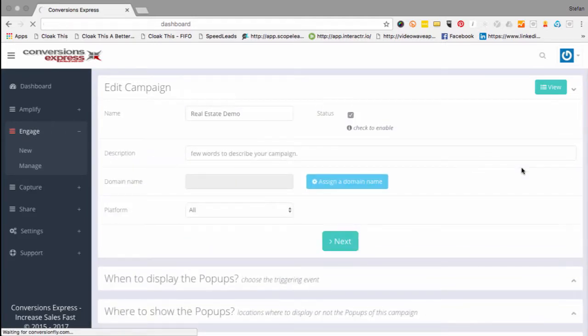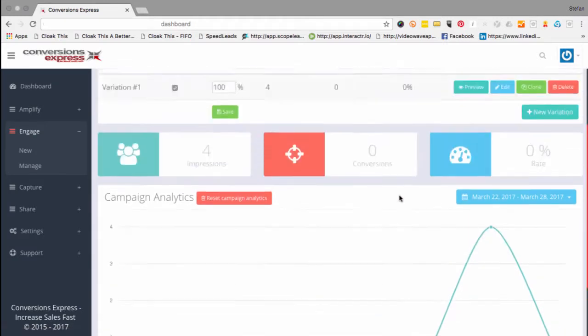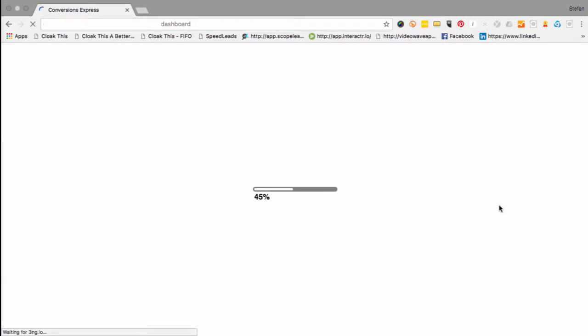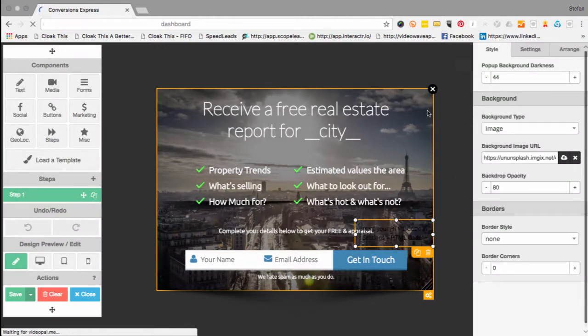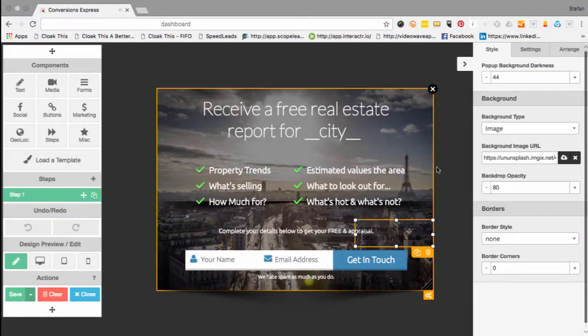Again, we go to view, and you'll notice this one has had 4 impressions because I've been playing with it. But what I want to do is show you what this particular pop-up looks like in just the edit section. So we've got a couple of different things. We've got a little "Wait, before you go" avatar over the top of it. I'll come back to that in a moment.